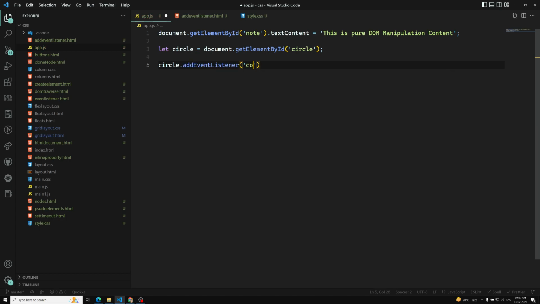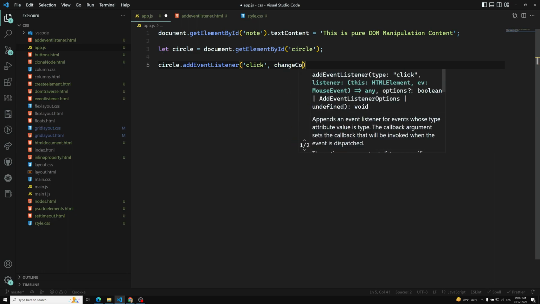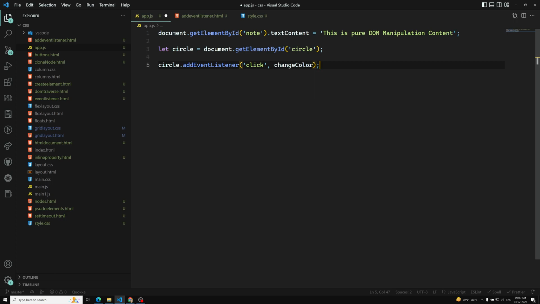So what is that one I need to add? Click. So click, and this one you need to have a callback function. So here I can have a callback function, change color. That's it. So now we need to have a function for this one.